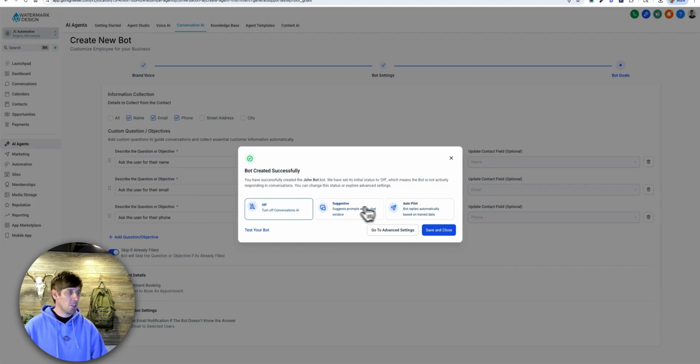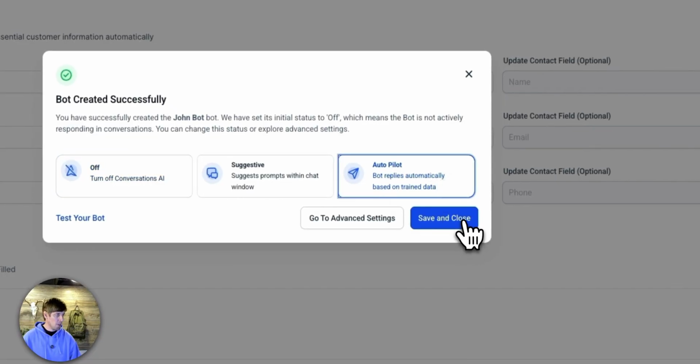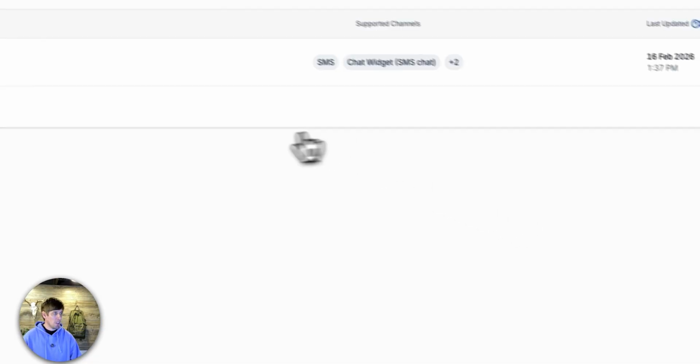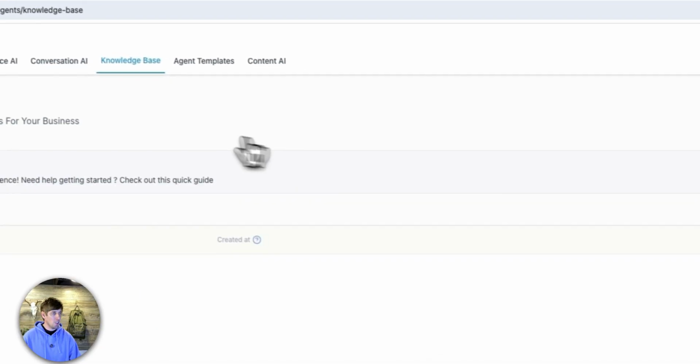Suggestive or autopilot. Suggestive means if you're on there, it's going to say how you can reply back to the customer. We want autopilot. We want it to respond for us. Save that. All right. Now we got to set up a knowledge base here.